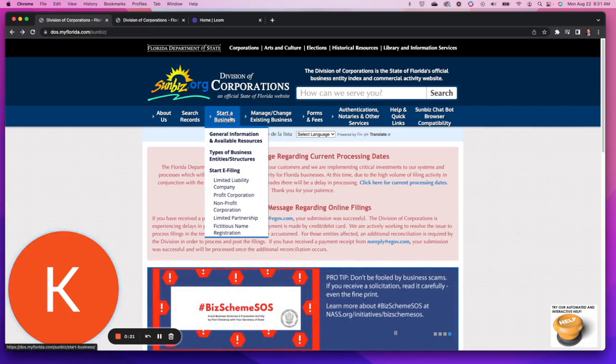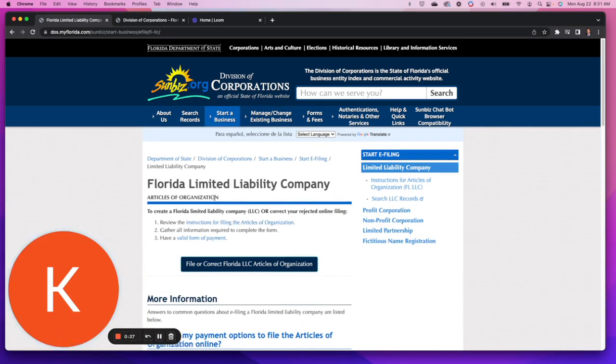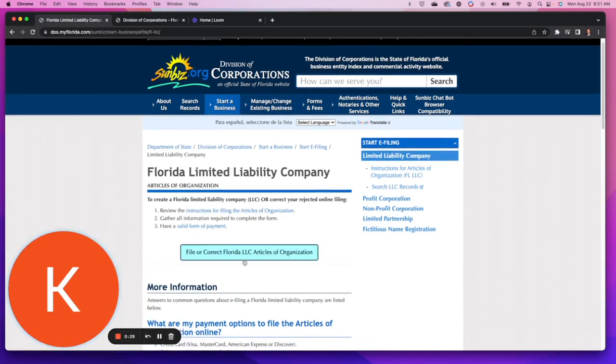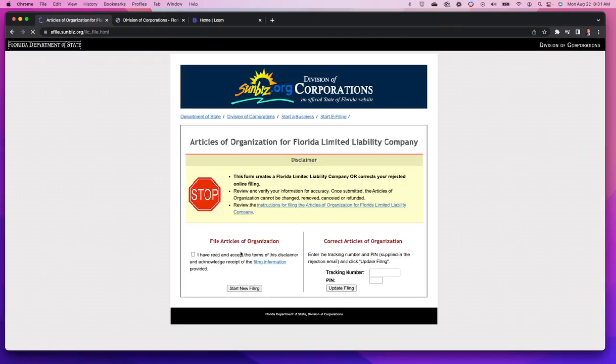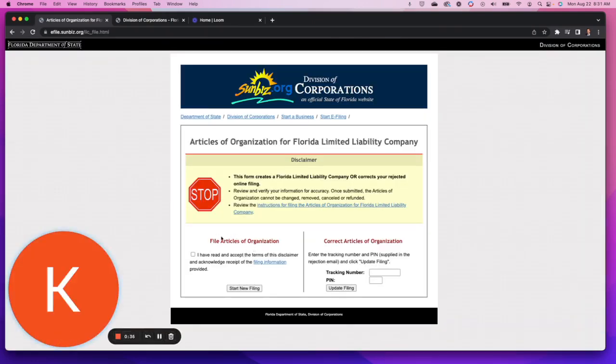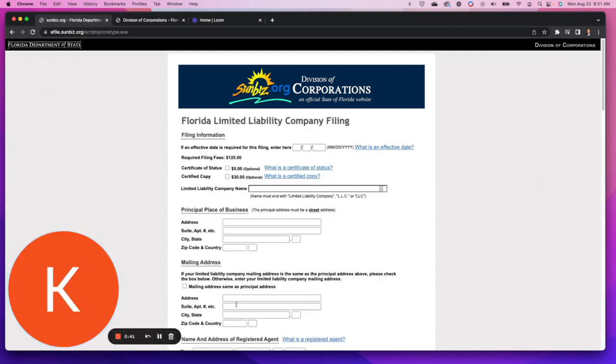This is the main page. If you hover over Start a Business, then go down and select Limited Liability Company. And then the first tab here that we're going to select is File or Correct LLC Articles. So select that. And then what we want to do is this option on the left, select here, and this will take us to Start a New Filing.